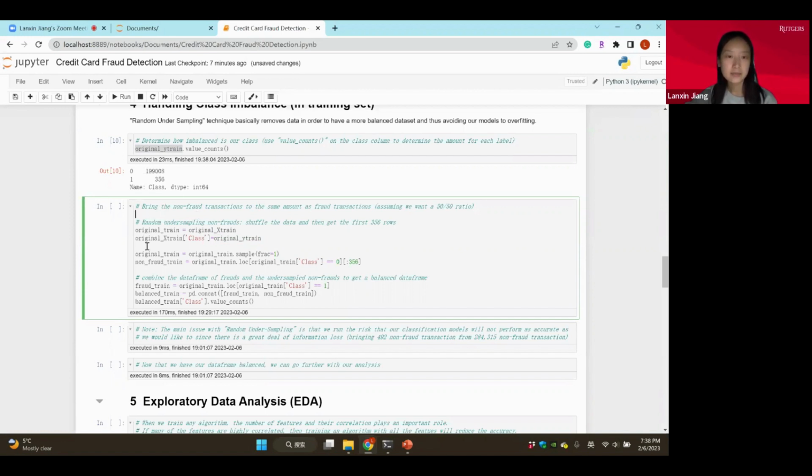To do that, I first obtain the original data frame by combining the original X-train and original Y-train. Then I will shuffle the data frame and get the first 356 rows of the data frame. So that is stored in the variable non-fraud train.